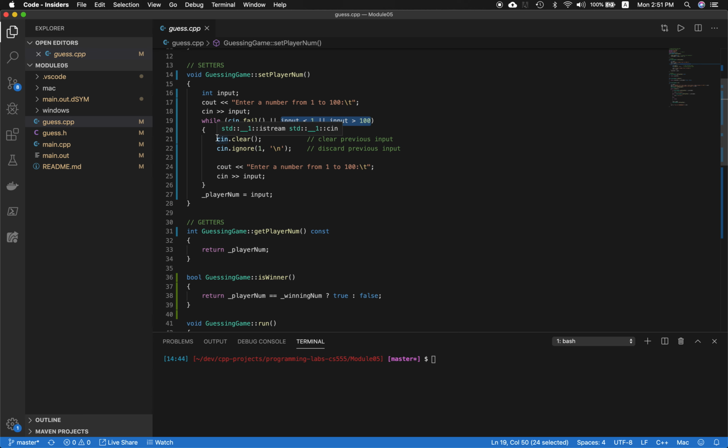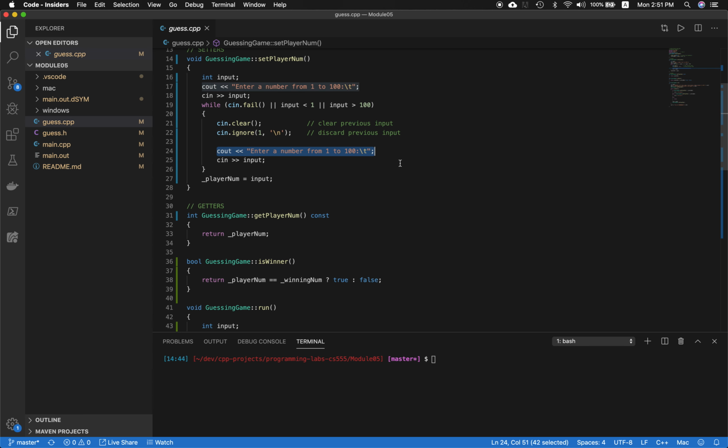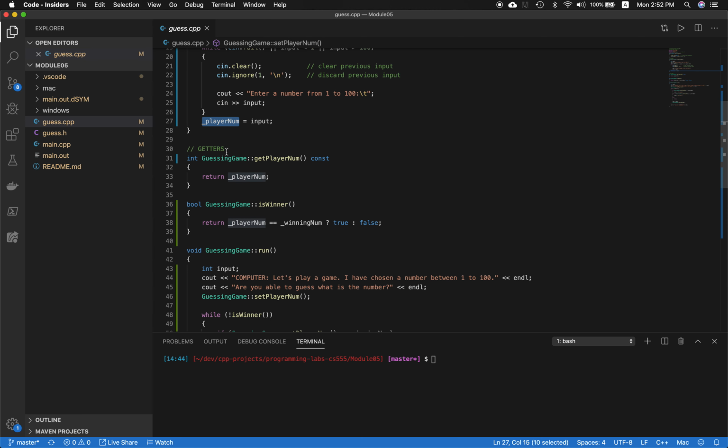Okay, and then we need to have this cin.clear to clear the previous input, and cin.ignore. This is to clear the buffer so that the system would know that the cin is empty. Okay, clear the input of the user. Now we would prompt again to enter a number from 1 to 100, and cin the user input again. I tried doing this with the do while loop, but I had some problems with it, so it's better to do this for now. And then if all validation is good, let's just assign the input to the playerNum data member variable. Okay, for the getters, very easy. You just return the playerNum.